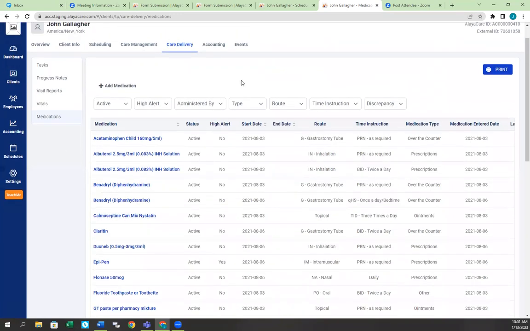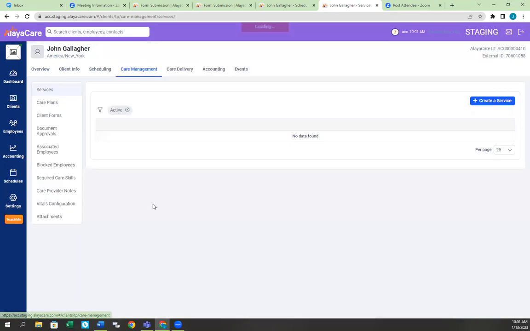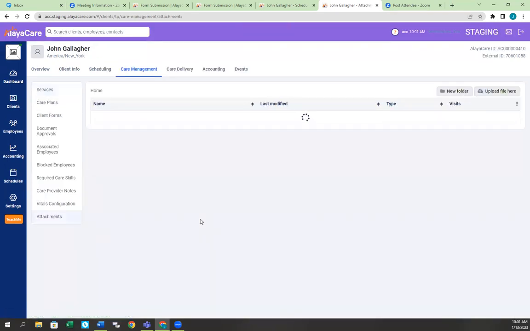If the client has any other task logs that have been completed or verbal order sheets, all that should be scanned in using the Notes app during your visit, and then can be uploaded into AlayaCare. So attachments, down there.